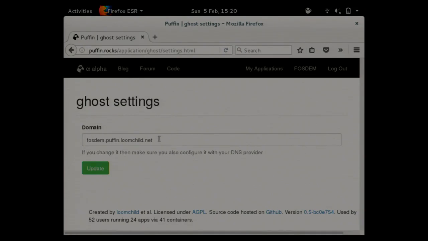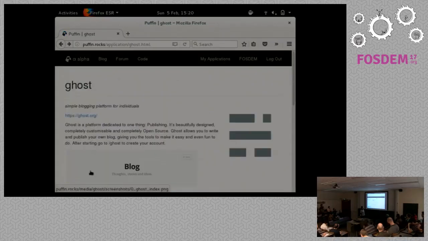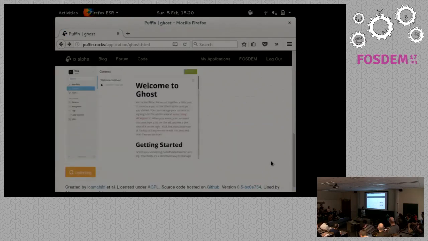It's not fully automated. You need a wildcard on your domain, or by default it uses puffin.rocks because you can also use it. So let's not change it, and I can just run it. It will take a minute. I'll see how long it takes. I haven't started on this user, I think. So yeah, it's updated.